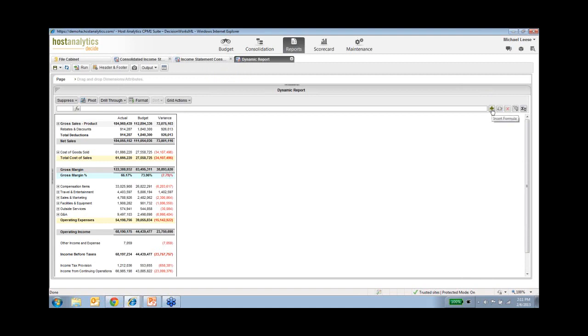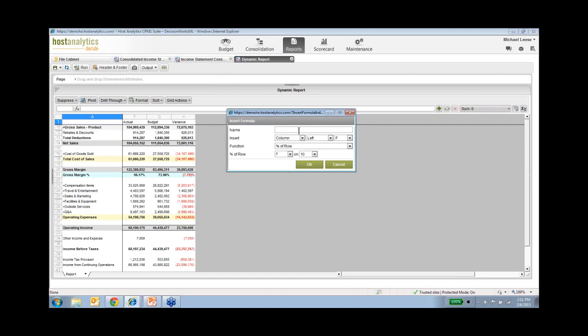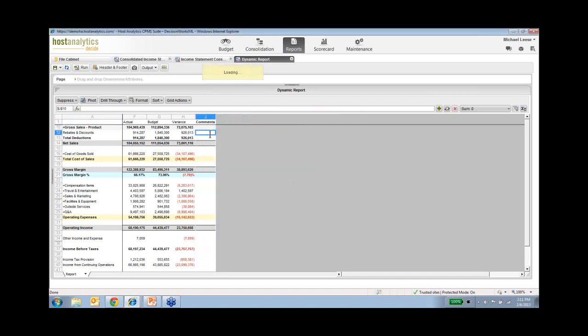But if you wanted to maybe add some insert formulas on the fly, maybe I wanted to put in a comment section to this specific report, and simply just column. I want to put it to the right of column. We'll put it I. And some of these are already predefined formulas, so maybe in this particular case, I just wanted to bring the comments in. It just adds a column, and then you can start typing in your comments. So, needs review. And those comments are now stored inside the database for when you save this report back.